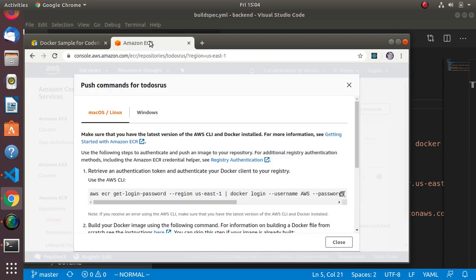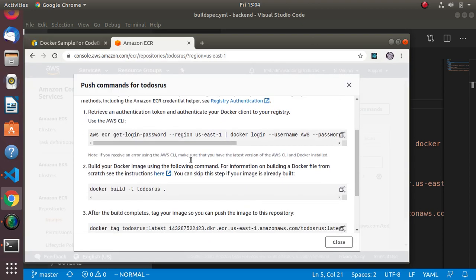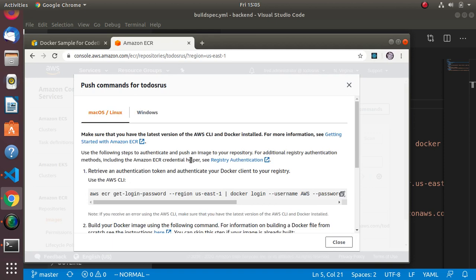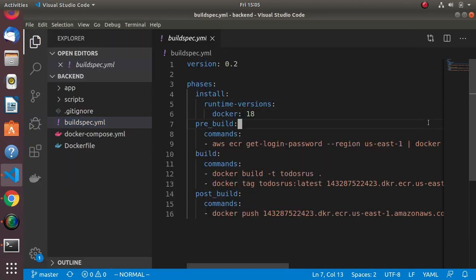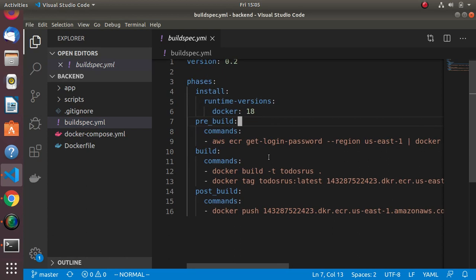So I went back to Amazon ECR, which is essentially what we're doing, and I looked at the steps that we had here. This is what we did manually. And essentially, I used these values instead when I built my YAML file. So basically, for the version I used Docker 18, but I used the commands from the ECR example, which is what we did manually.